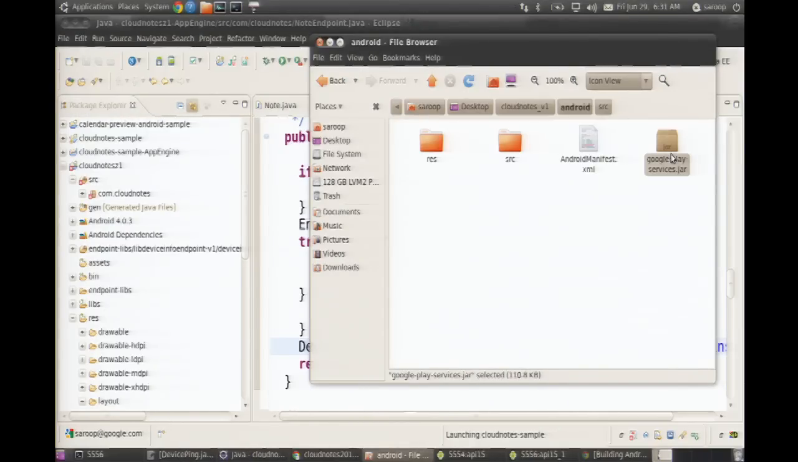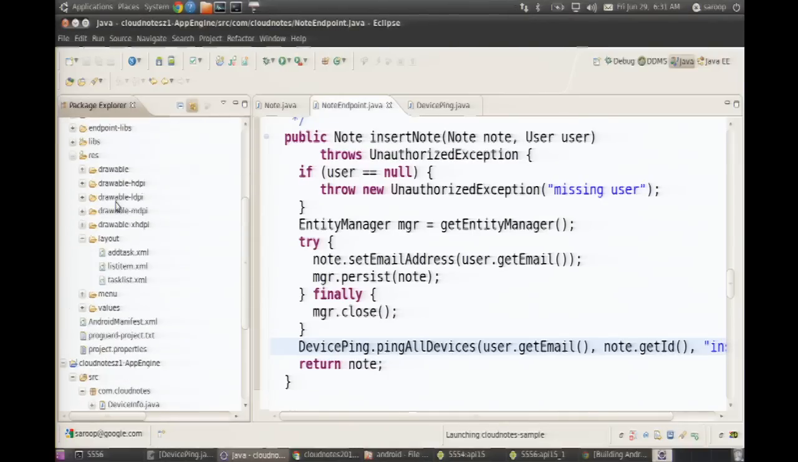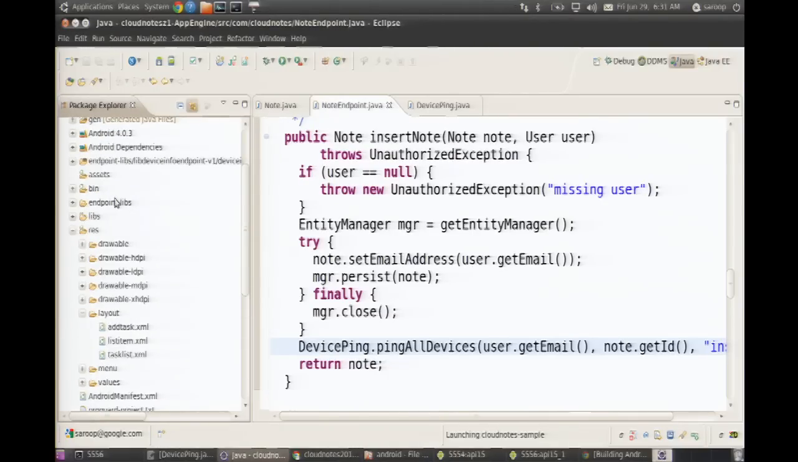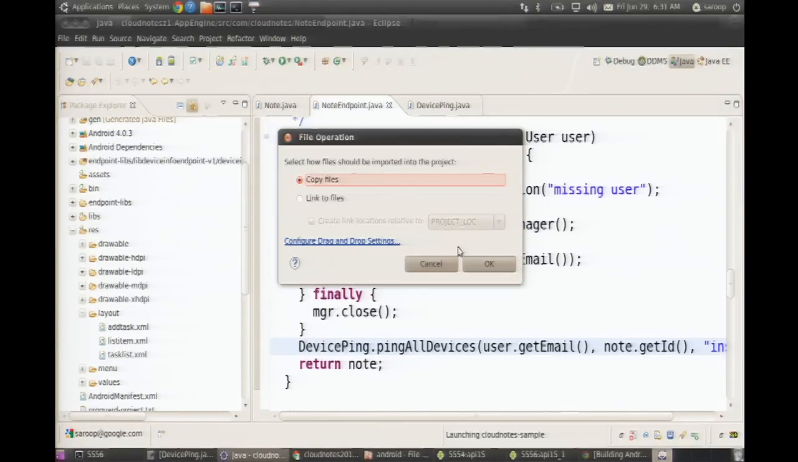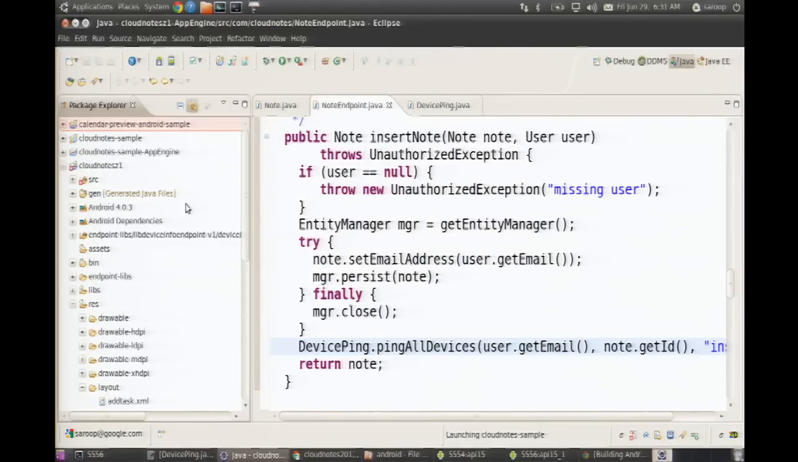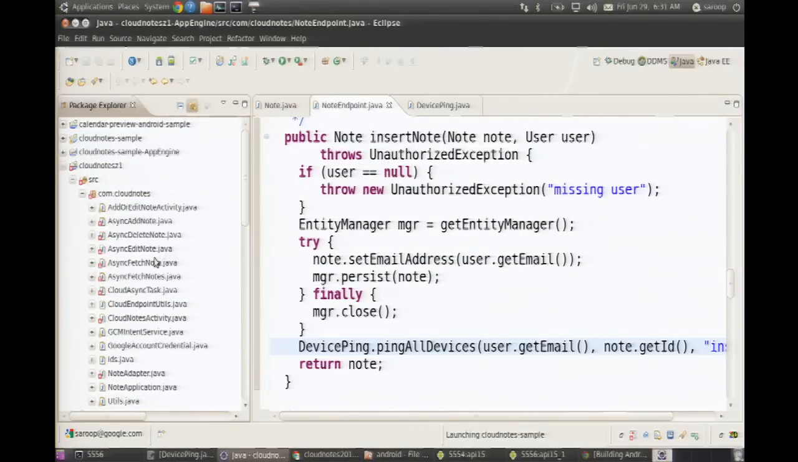The last thing I need to copy is this Google Play Services jar. So it's the jar which allows you to have that awesome authorization screen that Yaniv showed you. Unfortunately, it's not part of the Android SDK yet. It will soon be, in which case you don't have to do this. All right, so let's look at the classes that have been generated.